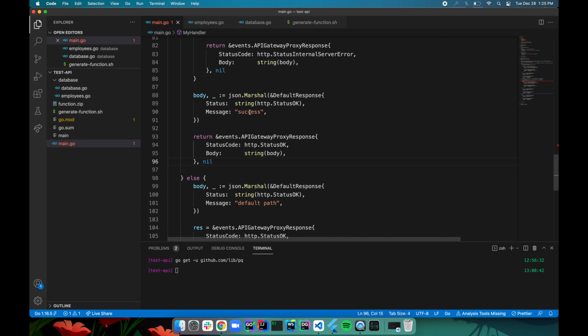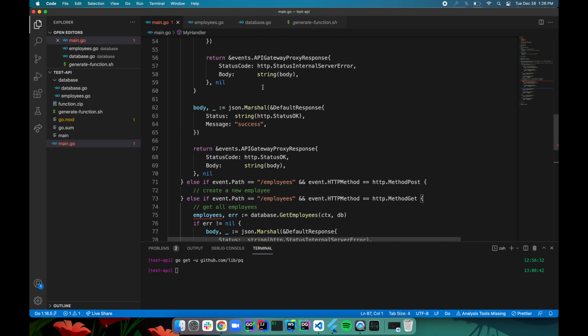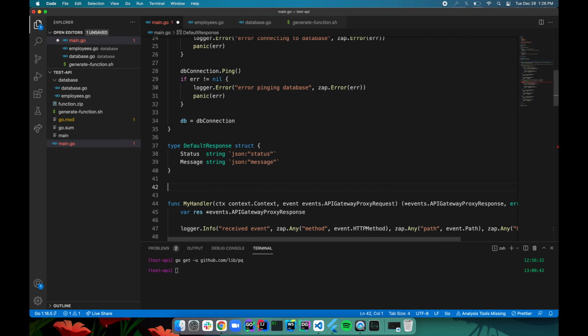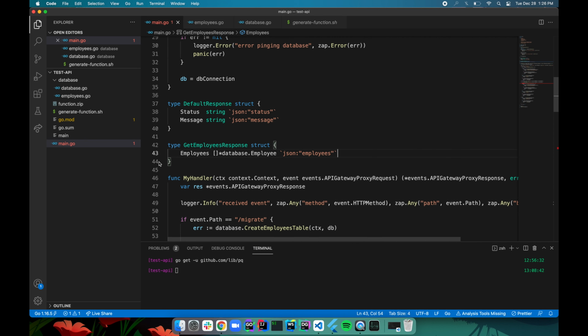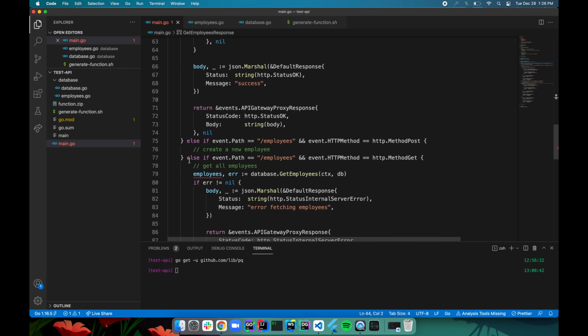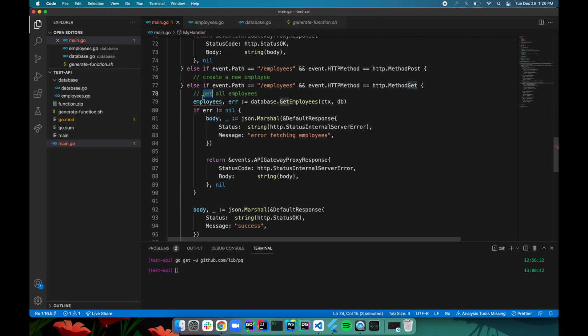And we are actually going to want a new response type. So this default response is good for errors or just basic requests. But if we want to return an array of employees, we'll make a new response for that. So type get employees response. We'll call it a struct, and we'll just put one item in here. It's going to be an array of database.employee, and let's call this employees.